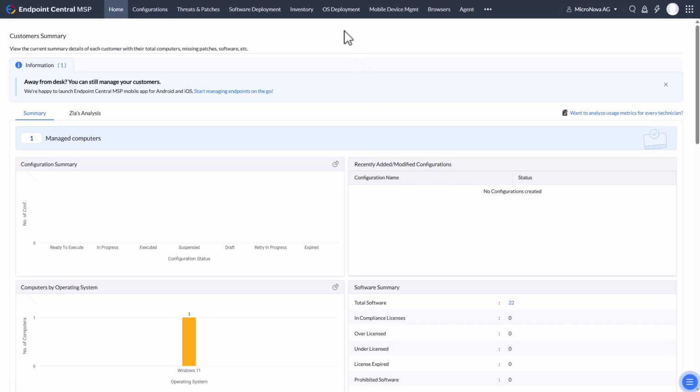Yeah, and that's it for the Endpoint Central MSP, the new version. This is the Cloud Edition. The On-Prem Edition is nearly looking the same. Features are nearly the same. If you wish to try it, just go on to ManageEngine.com and register for a free trial of 30 days.